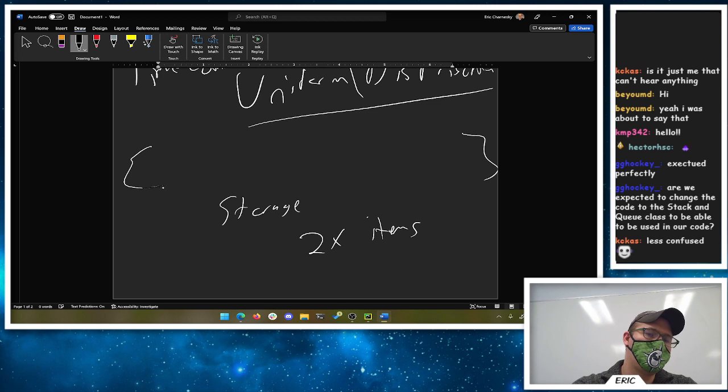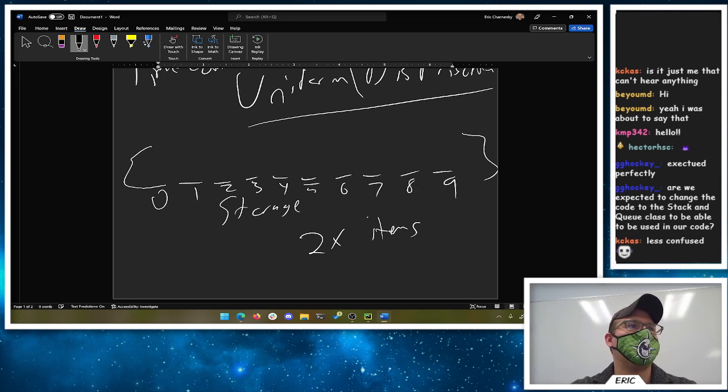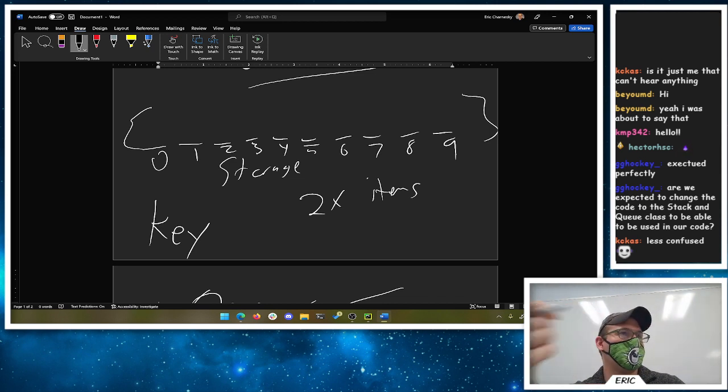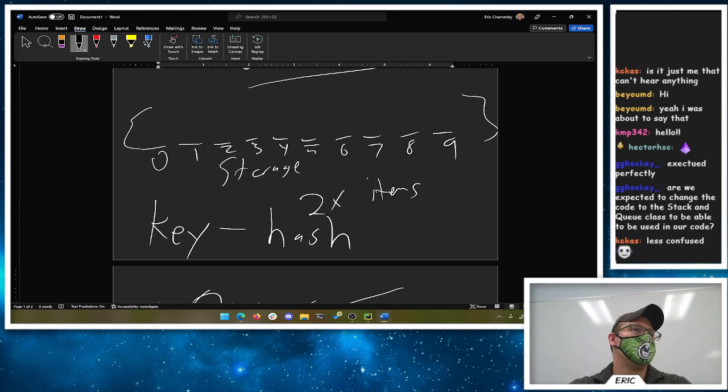But what we do then, so we'll say these are all the indexes, 0, 1, 2, 3, 4, 5, 6, 7, 8, and 9. Okay. So if we wanted to store something in a hash table, what we do is we take the key here. So remember, when we deal with dictionaries, we have a key and a value that map. There's a key and the mapped value. Key and the associated value here. We're going to take the key. Everything's based off of key here. And we do this thing called a hash. We're going to take a hash of the key. What that does is hopefully ensure that we get a uniform distribution.